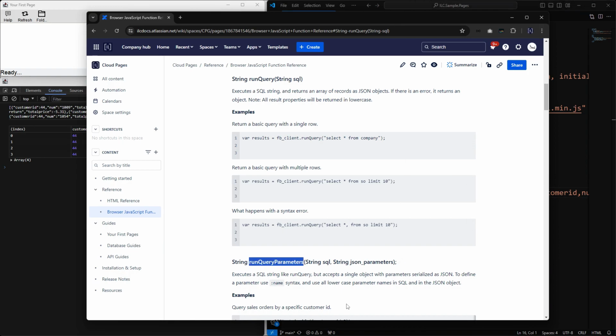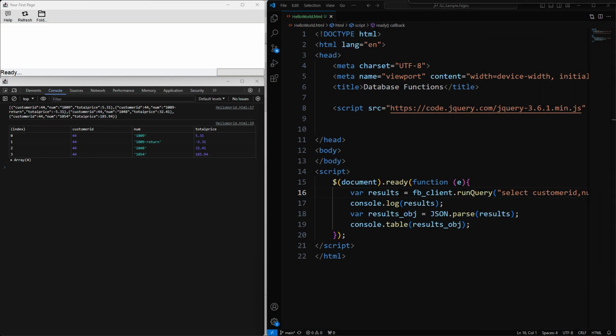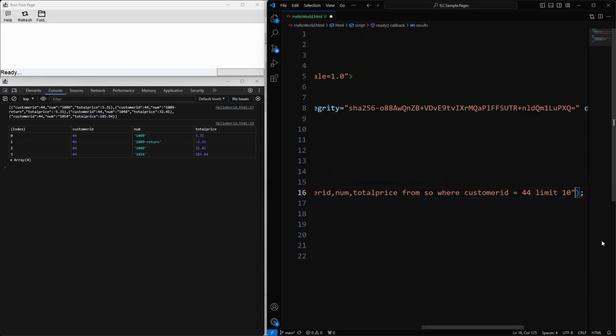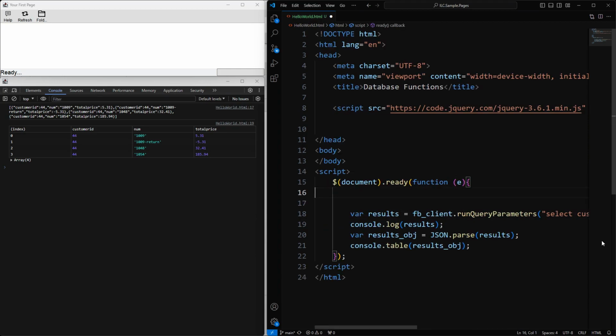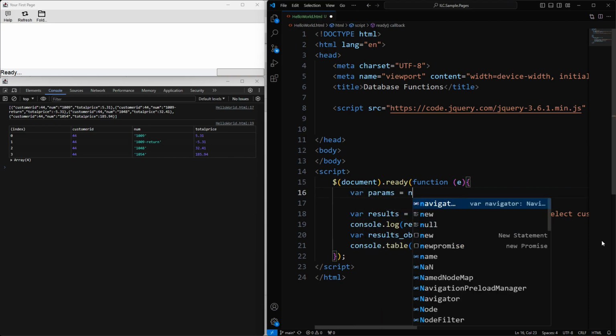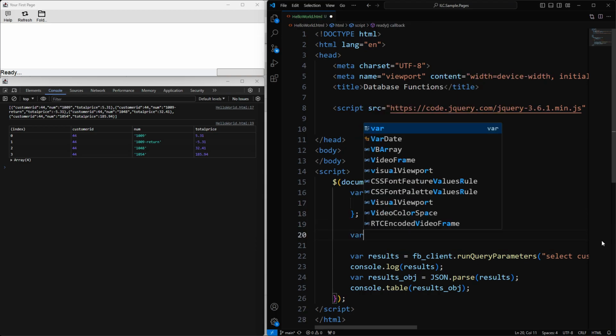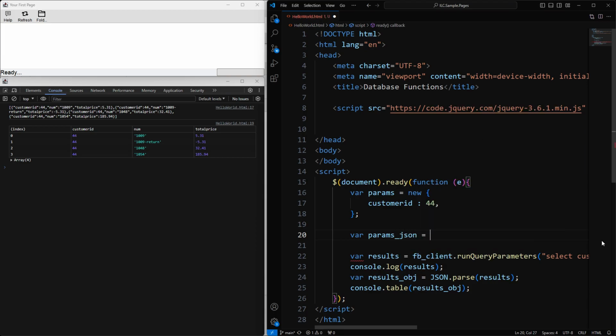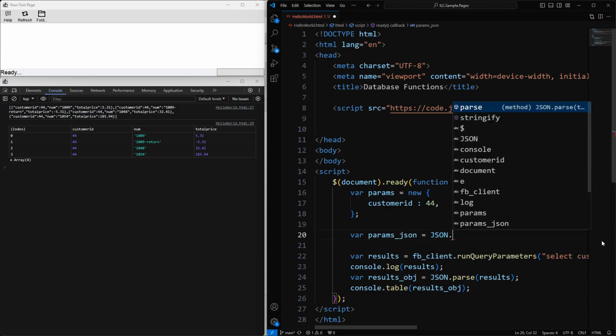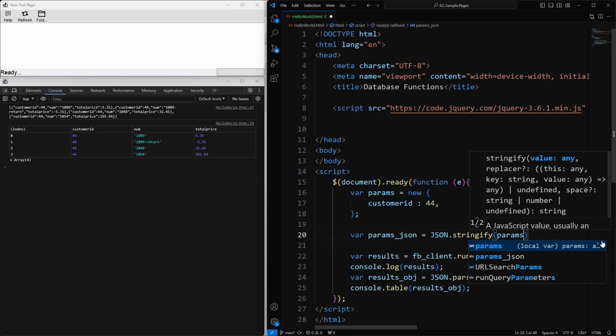So what we're going to do is use the other function that we have for the database, called run query with parameters. So we're going to add run query parameters, and then the second parameter is a string of an object. So what we'll do is we'll say var params new, say customer ID 44, and then we'll JSON stringify params.